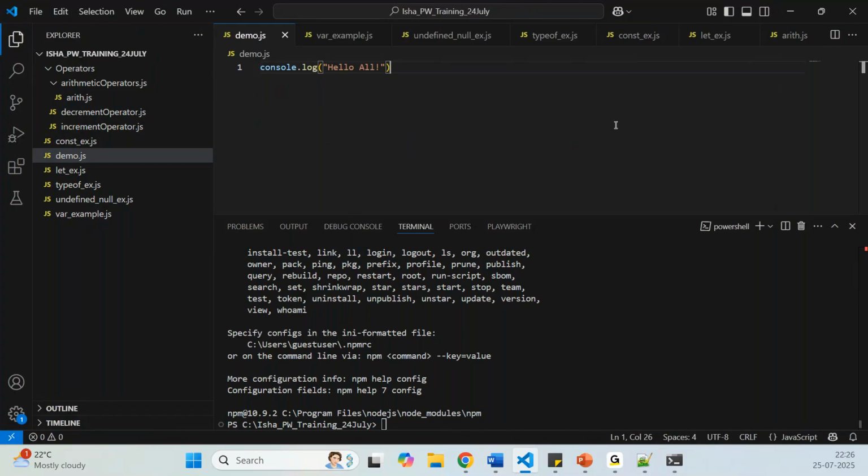Just a second. Console.log. Let me cross check whether it's working. Yeah, just a small thing. Yes, console.log, please. Console.log, hello all. Double quotation. Okay, hello world. Then I'll come back to npm only, na?